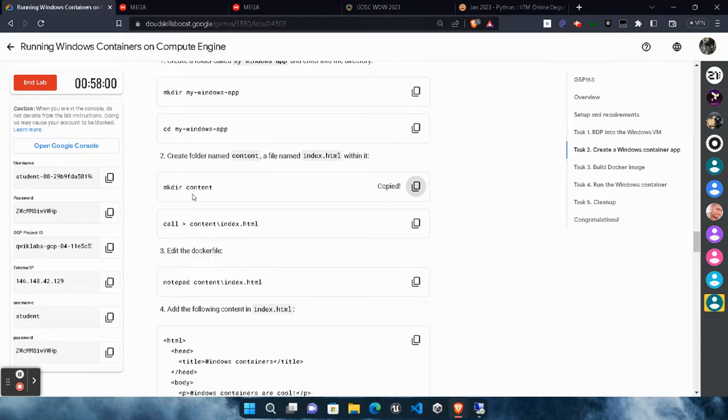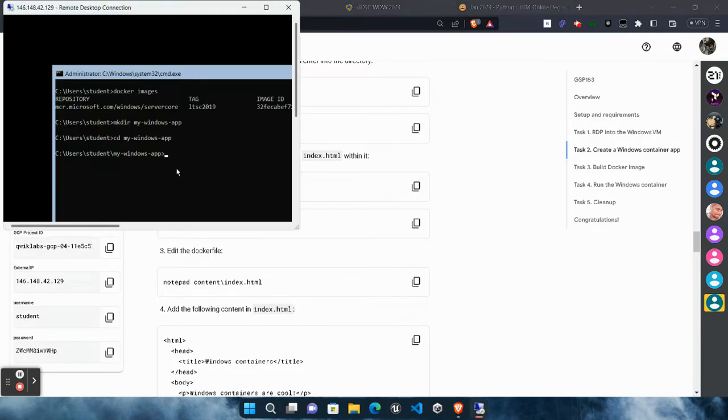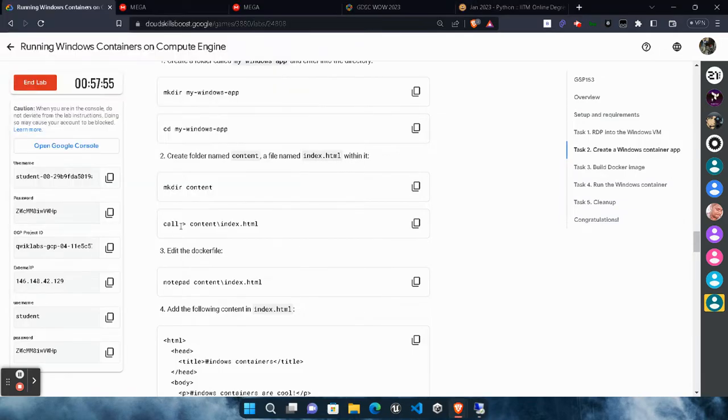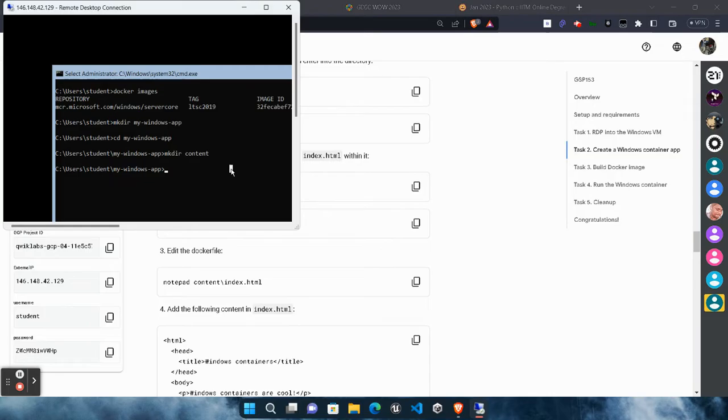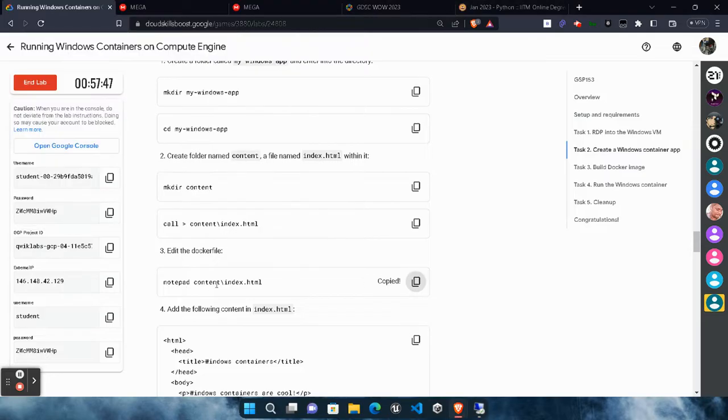So first of all we will create a directory named content. So come back to here, paste it here and hit enter button. Okay, now we need to create a file named index.html. So copy this command, come back to here, paste it here and hit enter button. After that you need to copy this notepad command. It will open the index.html file in the notepad.